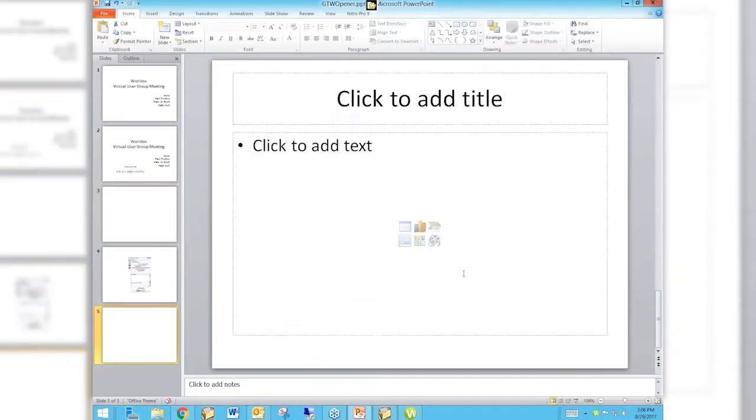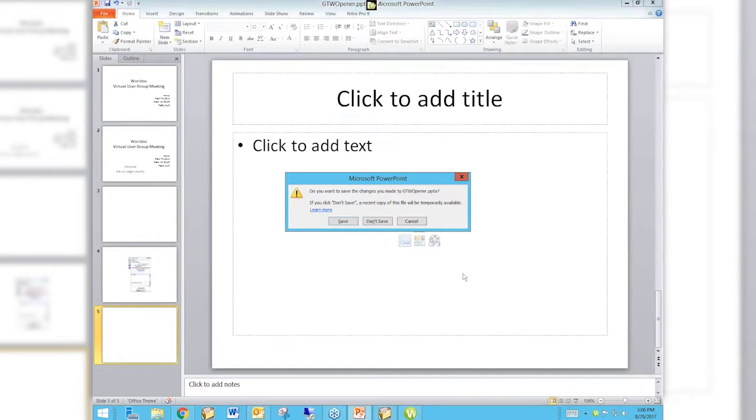Without any further ado, let's see how quickly I can press the right button. There we go. That was the right button.